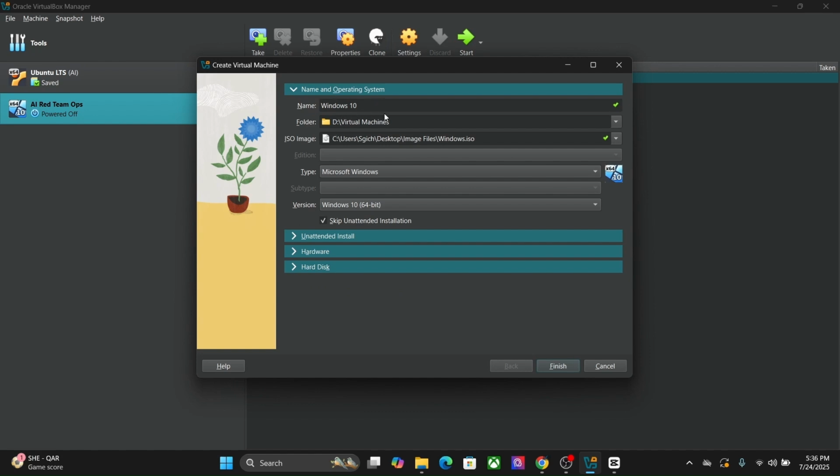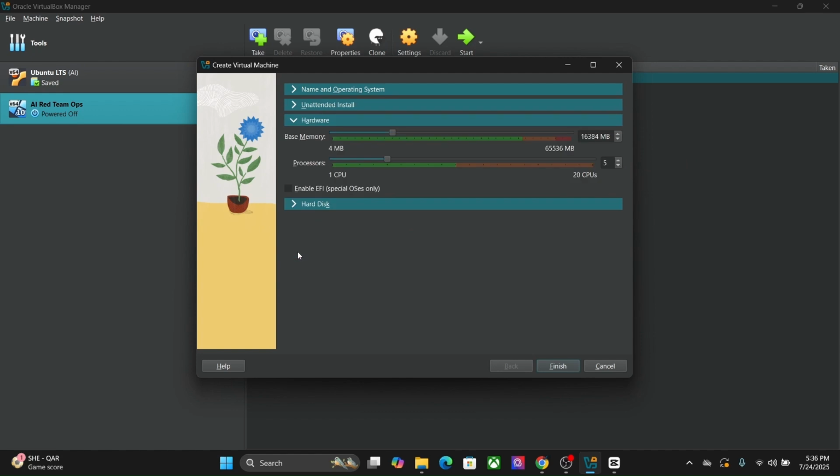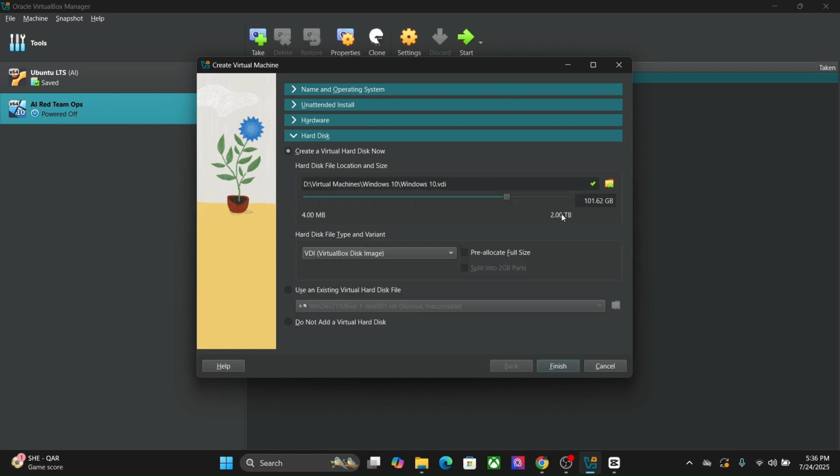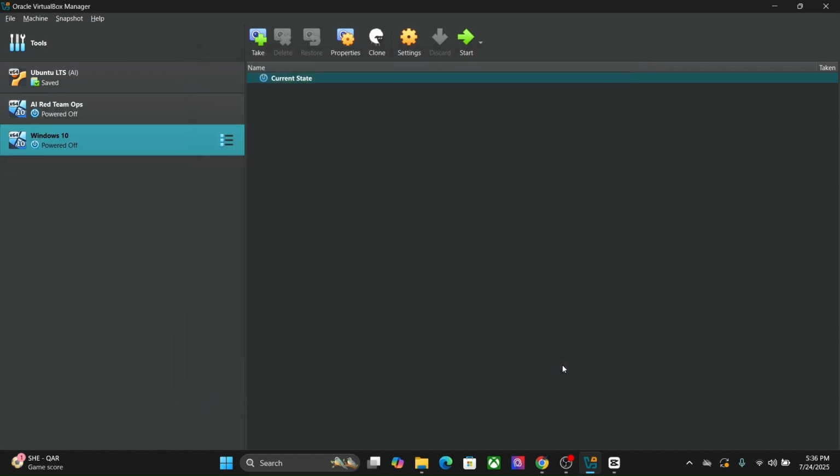The folder where we're going to store our virtual machine, we've already specified it. We've selected the ISO image that we've created right now using the media creation tool. We've set the requirements for the base memory to around 16 GB and 5 core processors and a storage size of 101 GB. So click finish.